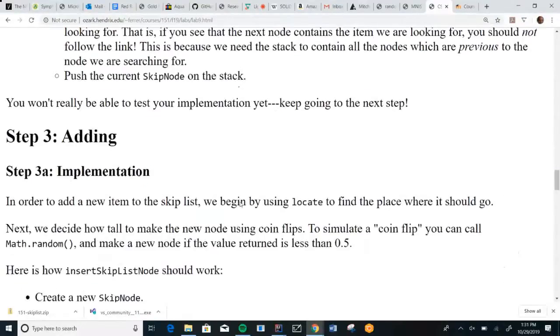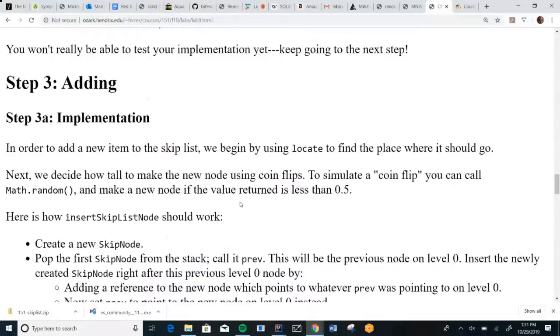So now you still actually can't test it very well yet because you can't actually do anything to it. You can't really test the skip list until you can actually add to it. So that's step 3. In order to add a new item to the skip list, we use locate to find where it should go. Next, we decide how tall to make the new node using coin flips. To simulate your coin flip, use math.random. Math.random returns a value between 0 and 1. Go ahead and add a level if the value returned is less than 0.5.